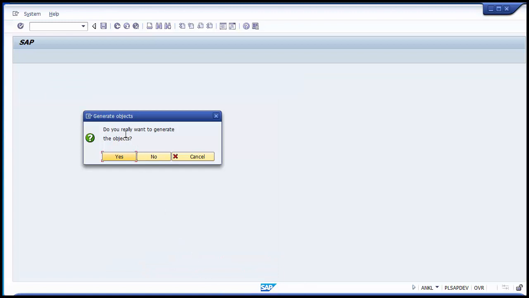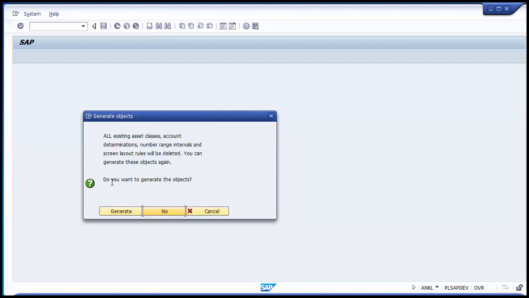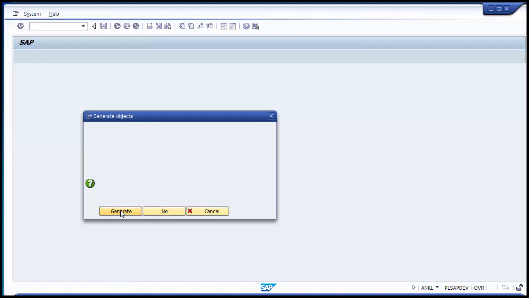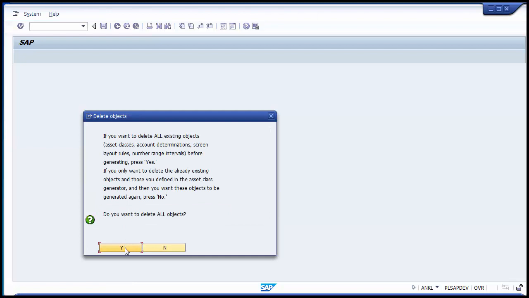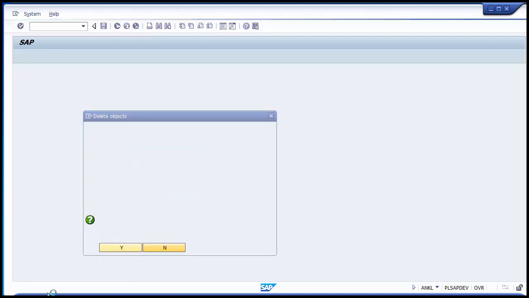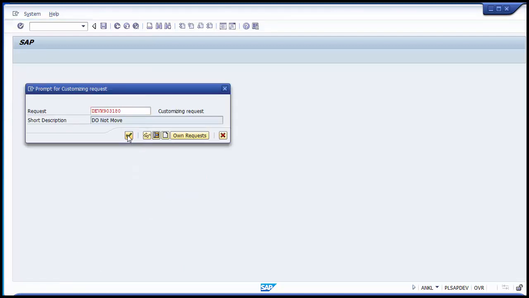and it says, do you really want to generate the objects? So as you click on yes, the system will generate these objects. That basically means that this completes the automatic creation of asset classes in the SAP system. So click on yes, and now you will find, do you want to generate the objects? Click on generate. Okay, click on no, and now you can see that it's been processed and it will be saved to the request.